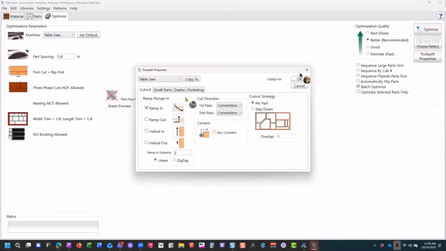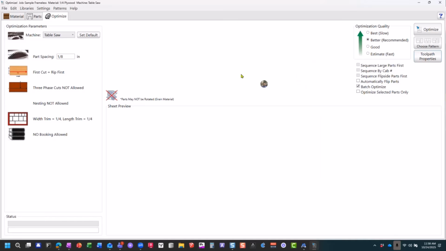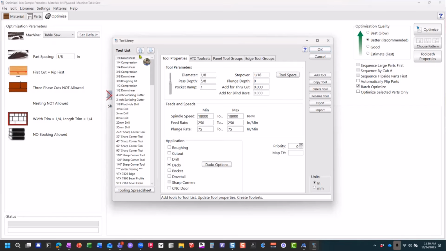Perfect. Okay, so before we start in here, let's talk about libraries, CNC tooling, because you mentioned the ramps in here. So the tool parameters, each tool has its own unique tool parameters as well as speeds and feeds and then application. So you can set what that tool is going to be used for automatically: cutouts, drills, dados, pockets. Some of these have their own options when it comes to dado options or cutout options.